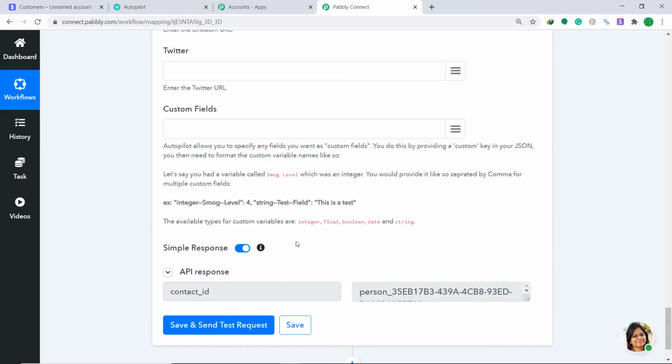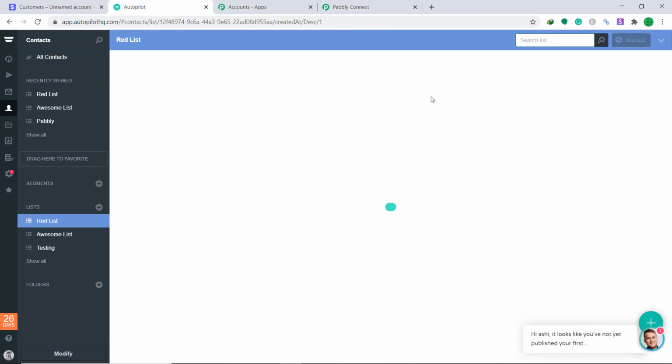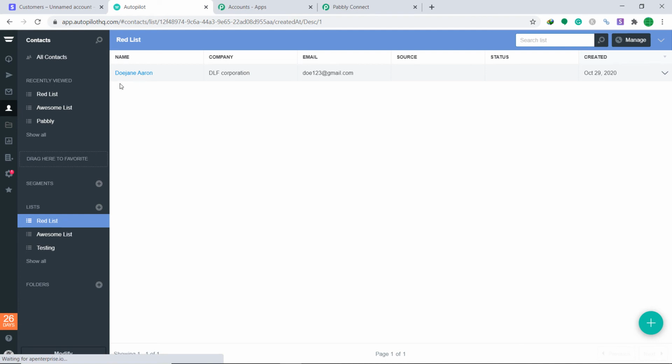Okay, so the API response is showing that the data has been sent to Autopilot. So let's see in our red list whether we have a person called Doijane. Yes, the name is Doijane Aaron and the company is DLF Corporation and this is the email and it was created today. Okay, the presence of this contact shows that we have connected Stripe and Autopilot with the help of Pabbly Connect. This means anytime a customer is created in Stripe, it will create a contact in Autopilot.